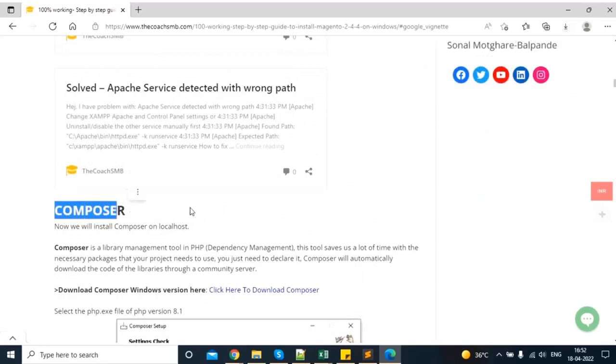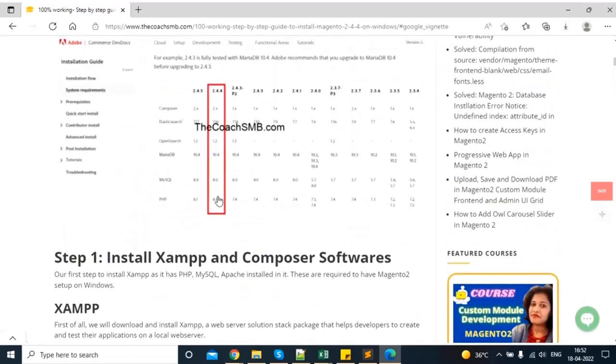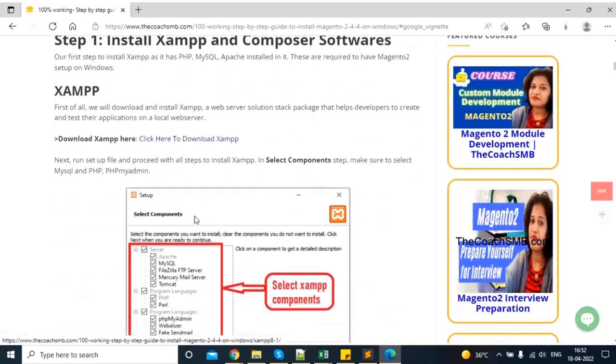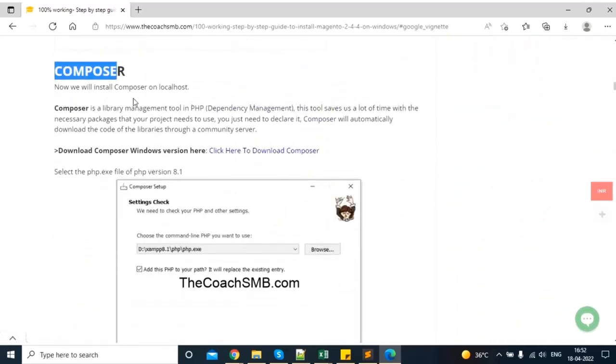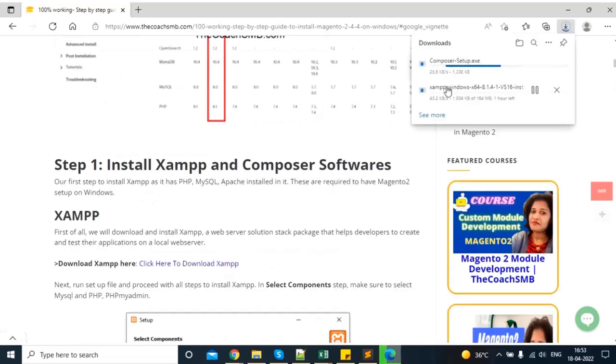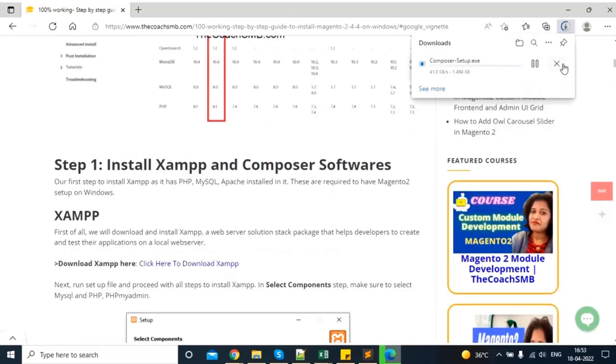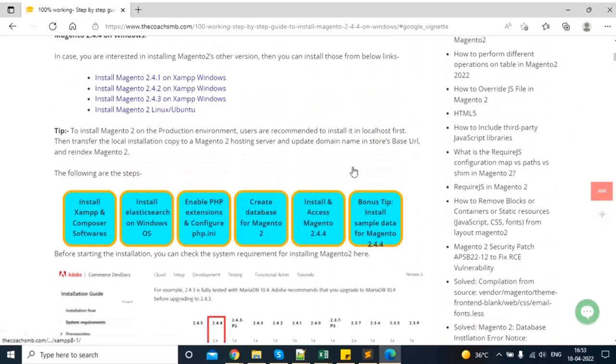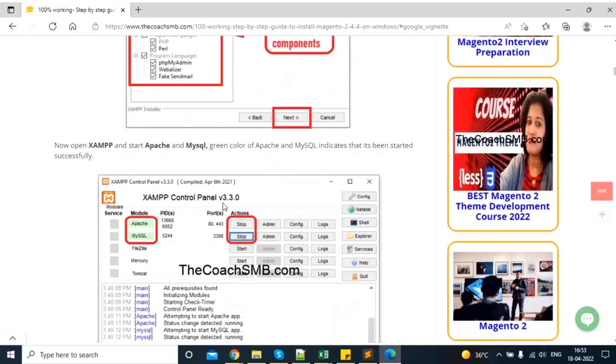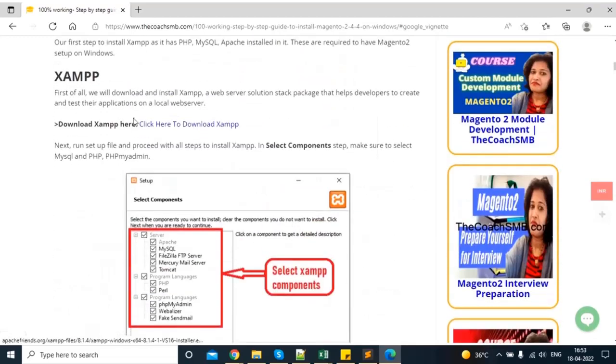Magento is compatible with Composer 2.x, so we are going to install Composer 2.x. I have given this link here as well. You can click on it and start downloading Composer. You can see the Xampp and the Composer are downloading. I have downloaded both of them, so I will just skip this part, but you make sure that you download the latest versions of Xampp and Composer. Now my download step has been done.